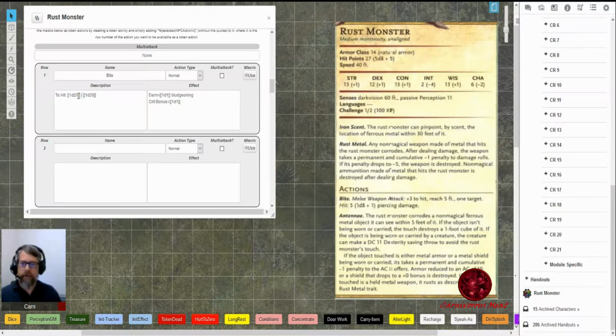So on here to hit, I always have it roll twice. If it has disadvantage, advantage, whatever, it's already rolled. If it doesn't, I just take the first one on the left. But so that it doesn't have to ask me every time, I just put those in there. Always gives me 2. So over here we have the damage, which is going to be piercing damage, 1d8 + 1. So I want to set this up as 1d8 + 1.